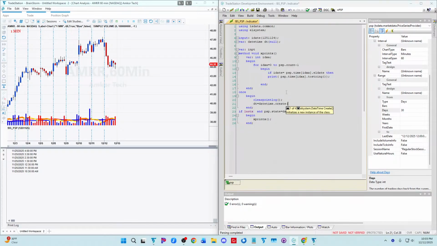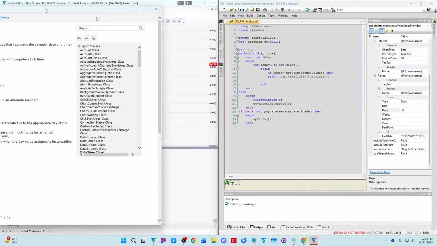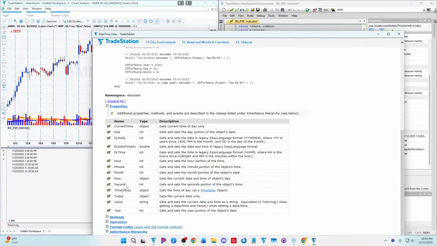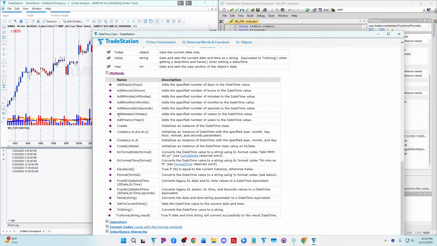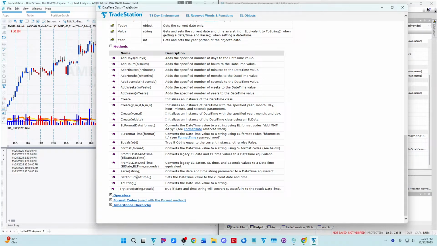Can you create the date time? Let's just create it and then see, is there some type of parse or something in there that we can use for inputting information? There's a method, Parse, which converts the date and time string parameter to a date time equivalent. Well, what does that string need to look like in order for it to work out? That's the question.